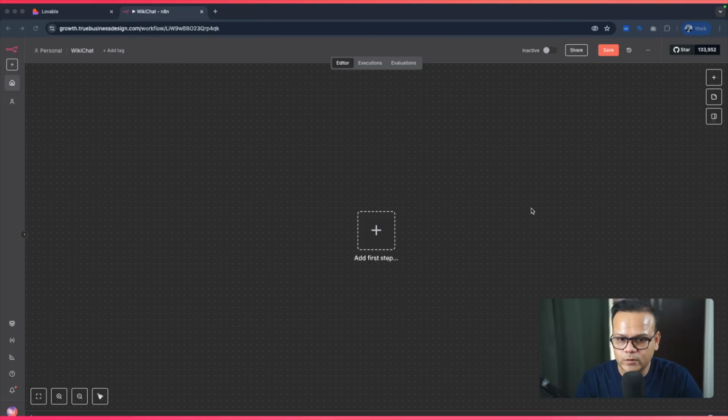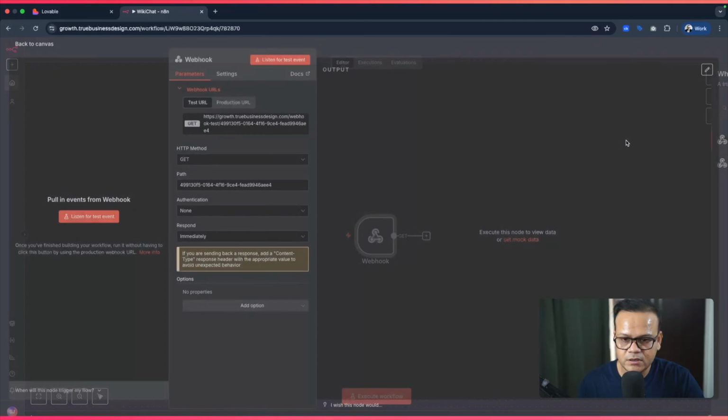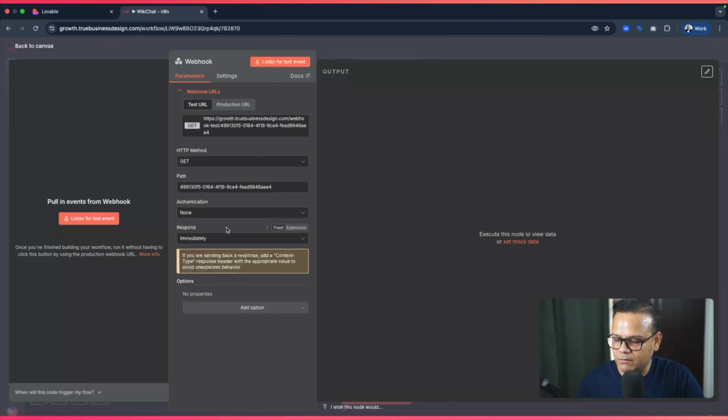Now there are two ways to do this. The first one is that we use a webhook node from here. So that's option one. But the problem with that one is it's not real time. It will receive a message and send an HTML card back.